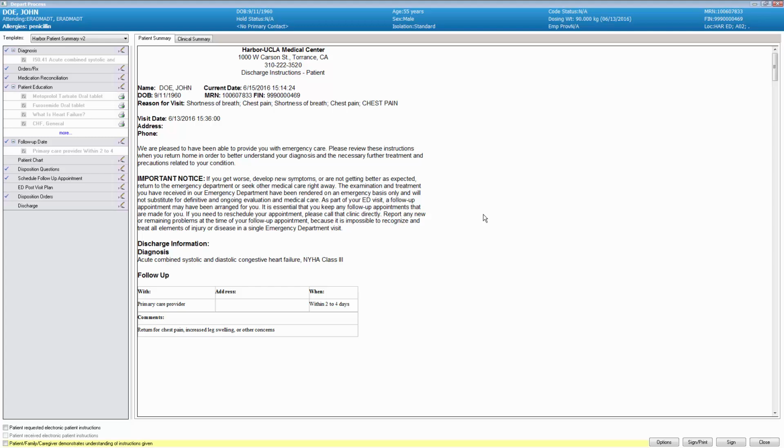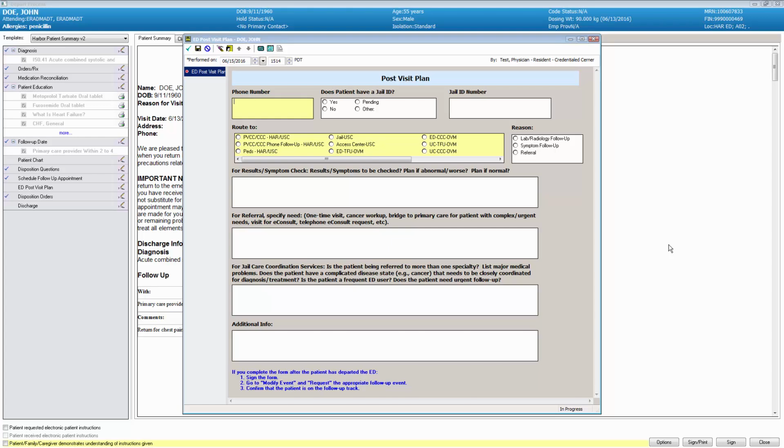The last part of the admit discharge process is the ED post-visit plan. This is a useful thing because it allows you to get follow-up for patients via phone. Enter in their phone number, choose the appropriate routing, in this case I'm going to choose Harbor, and then you can put in either a result or symptom check, for instance if there's a urine culture that you want to follow up the result of. Make sure you are explicit in what kind of plan you want. If they need to be referred to a subspecialty or need to be bridged to primary care, put that in the referral box and they can call the patient as well.